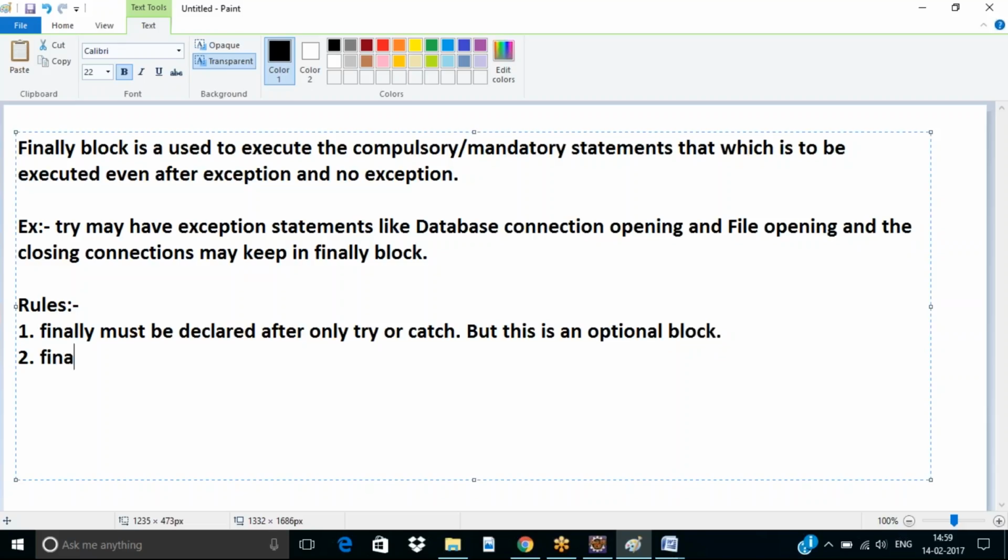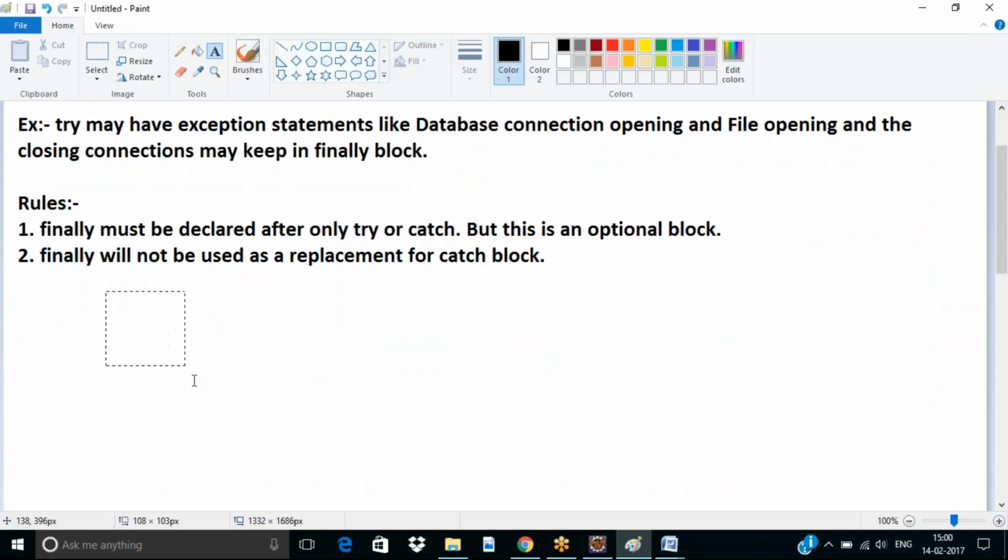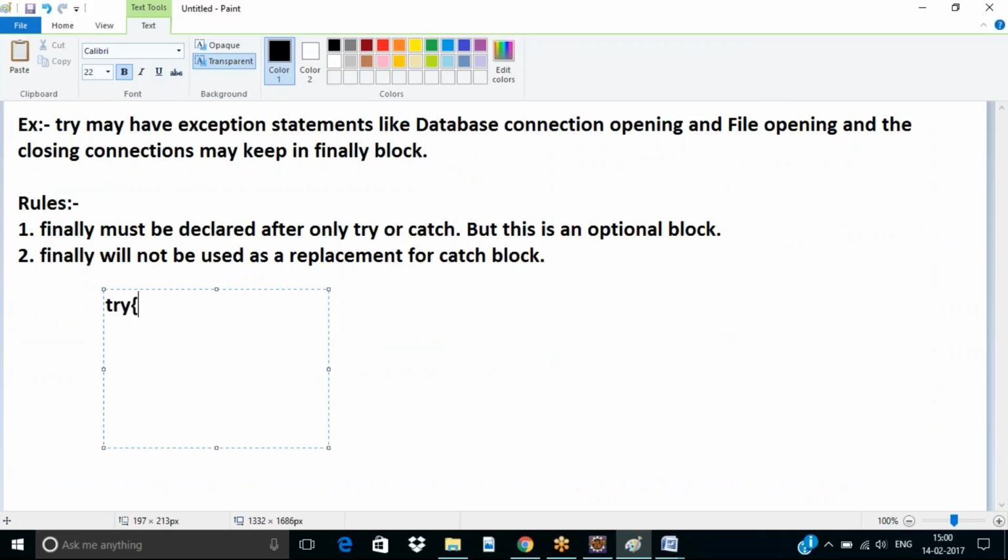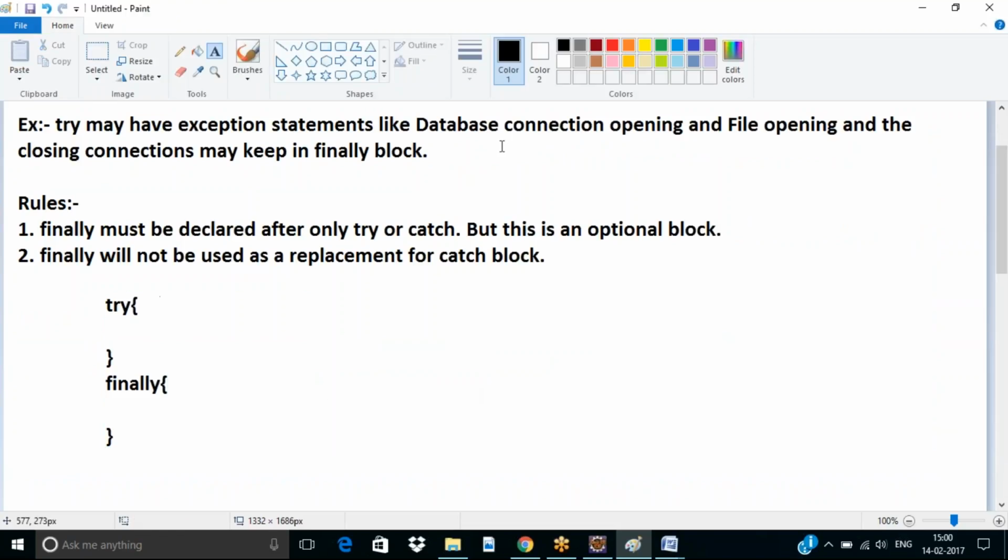And finally will not be used as a replacement for catch block. I told you even after the try block also, we should write a finally. But after the finally, you should not declare a catch. Okay, because the procedure is try, finally. Okay, this is okay. This is right.